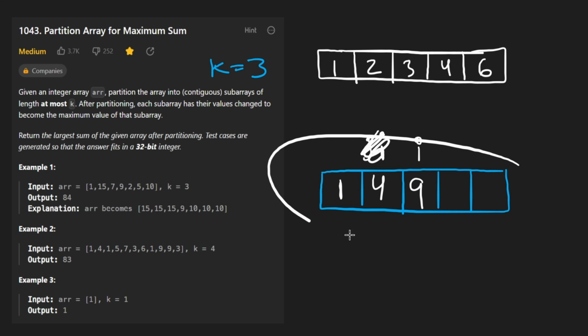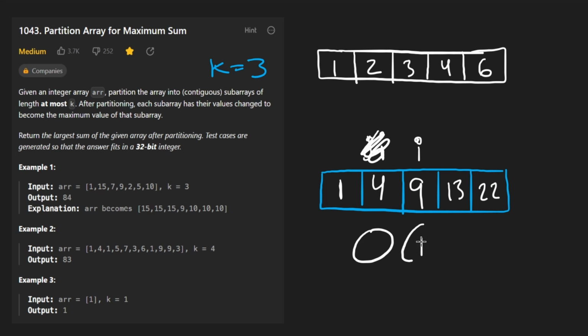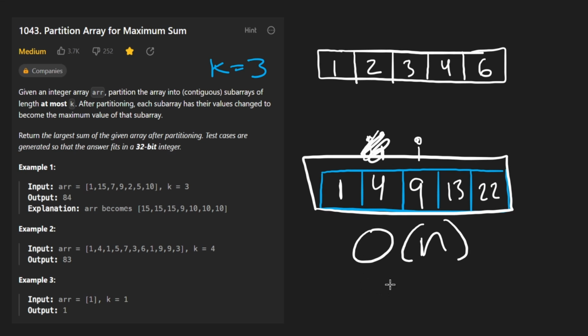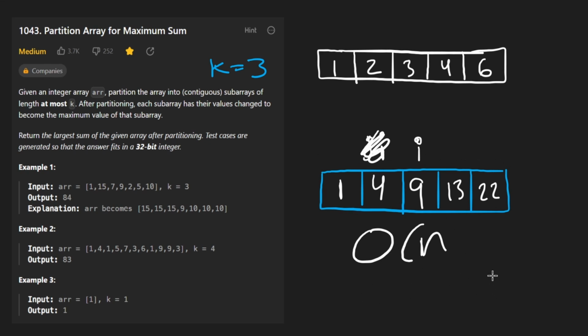Notice that this is actually not any more efficient than the previous solution. Over here, we're going to end up getting a 13. And I think here we're going to end up getting 22. The memory is still big O of n. The time complexity is still going to be big O of n times k. But there's something clever you can notice.